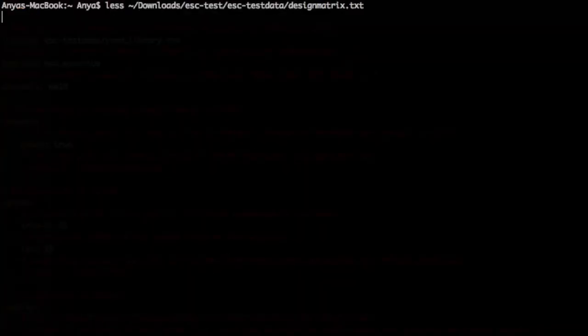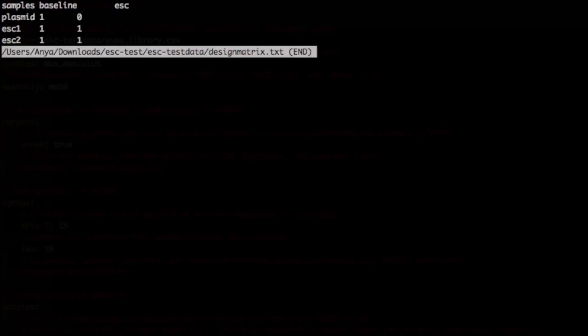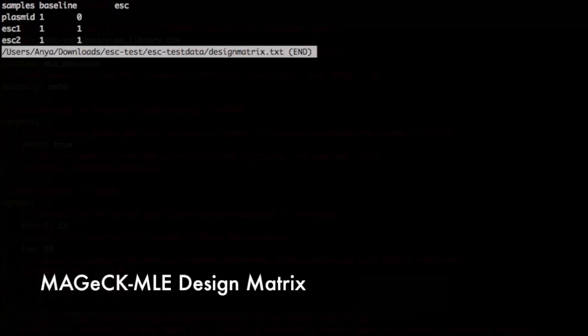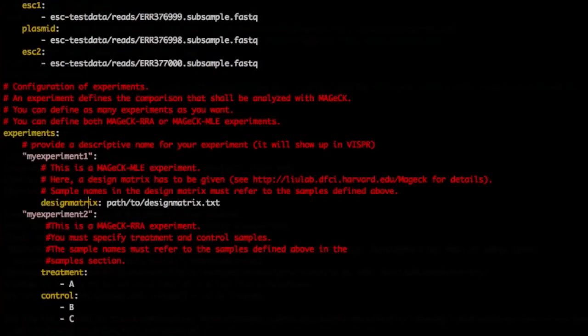The text file entered here should contain a matrix with sample names as row headers and experiment names as column headers, with the body filled with zeros and ones indicating absence or presence of the sample in that experiment. MAGeCK requires a baseline column of all ones for all samples, and the rest can be customized by the user. For more information on the design matrix, visit the MAGeCK documentation linked in the video description.